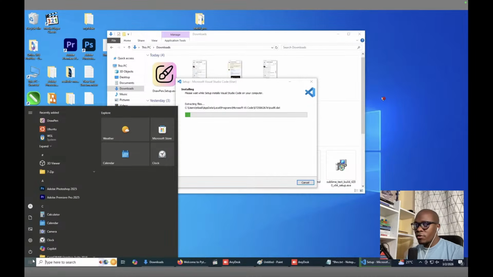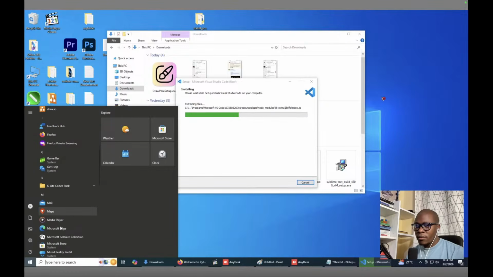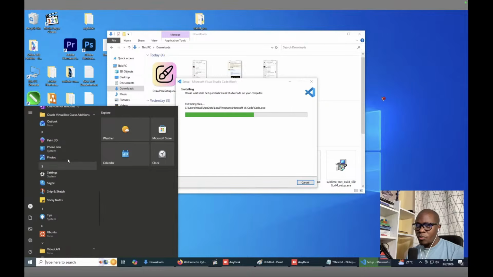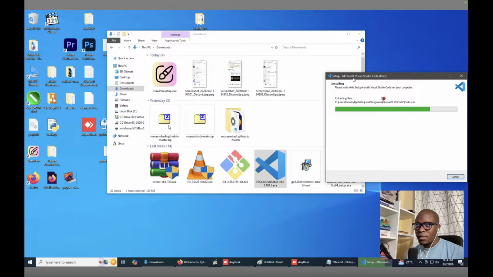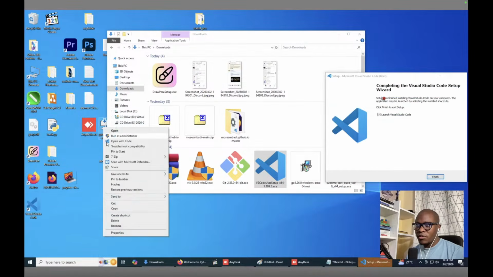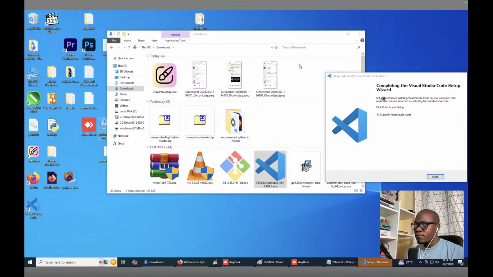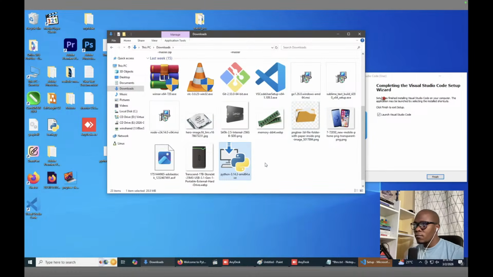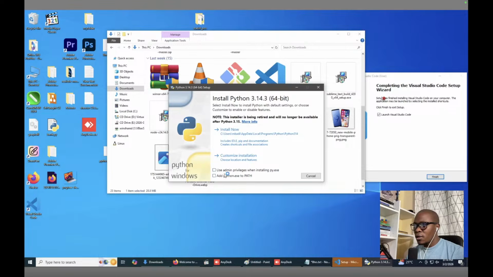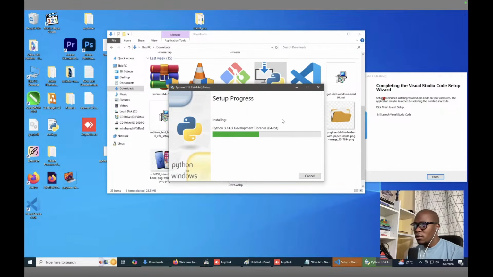So in the meantime, let me also confirm if Python interpreter is installed. So I will come down here and then I will go to, I'm looking for Python. Python is not installed. So let me just download it once again. Oh, it's right here. I don't need to download it again. So Python is right here. I'm going to click on it. I will check these two options. I will install it.